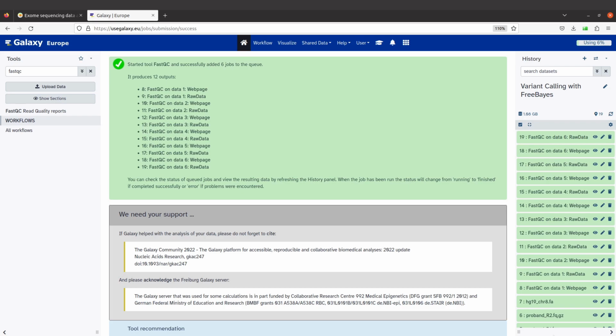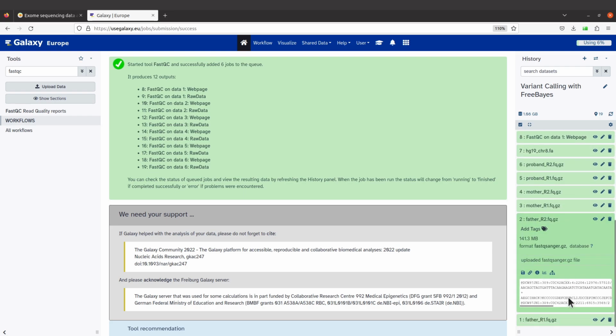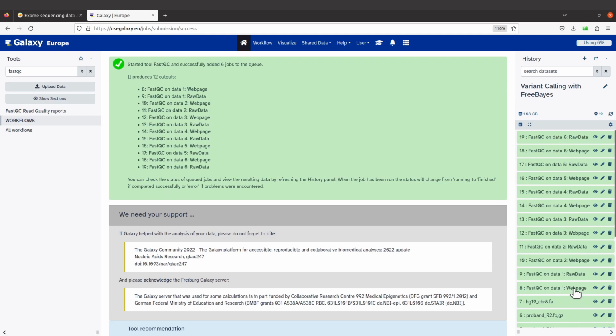Okay, FastQC has completed its work. So we have some files generated. For each FASTQ file, an HTML file was generated, that is this one here. So we have FastQC on data 1, that's for the data 1 FASTQ, all right? And then we have the web page. This web page is an HTML file, and so you can open this file using your browser and then check the reports.